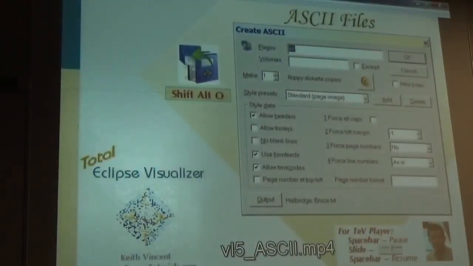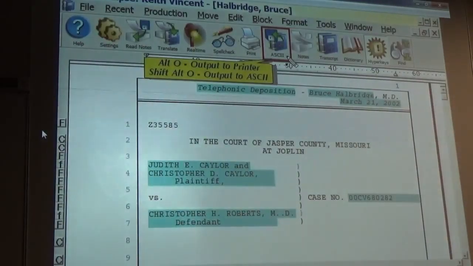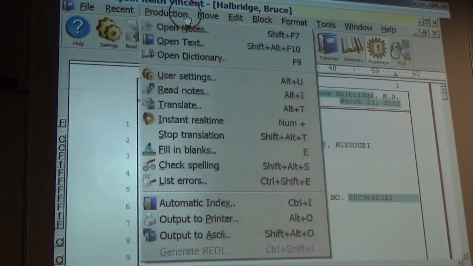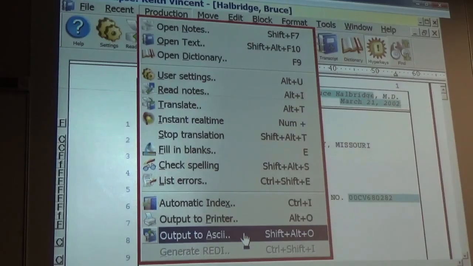Let's see how to produce ASCII files. Once your document is open, there are several ways to begin ASCII creation. If you're a mouse lover, you can click on a toolbar icon. You can also open the production menu and select Output to ASCII. If you'd like to avoid the menus entirely, there's a speed key, Shift-Alt-O, as in output.